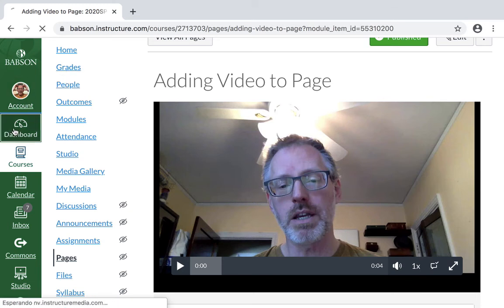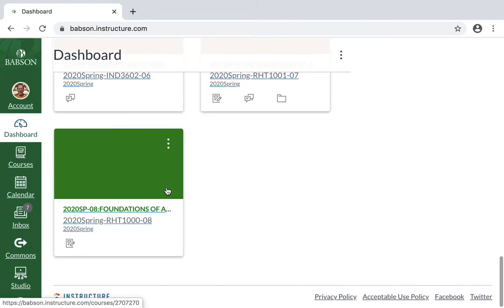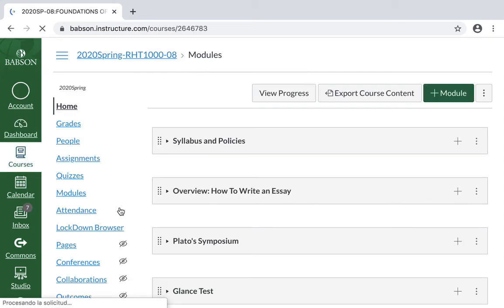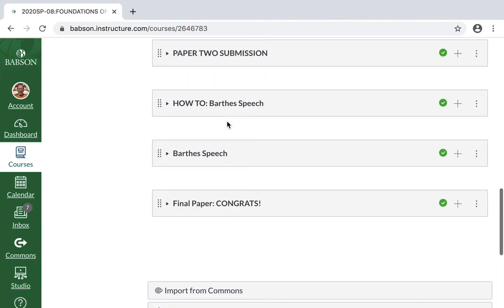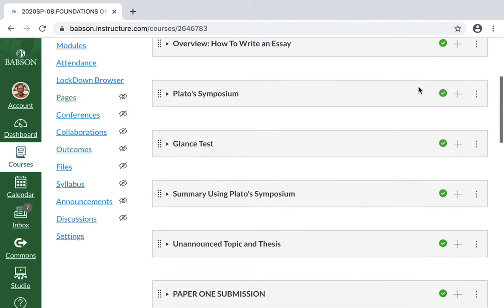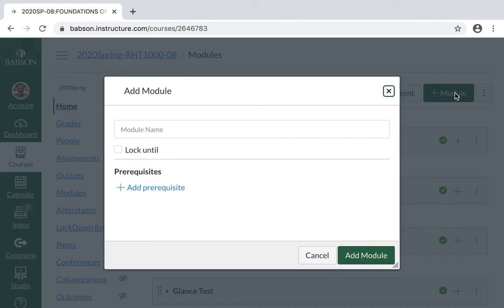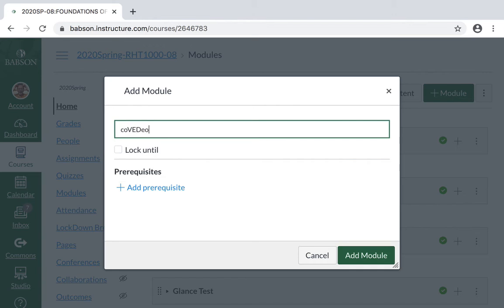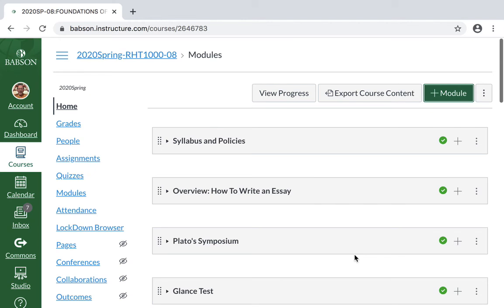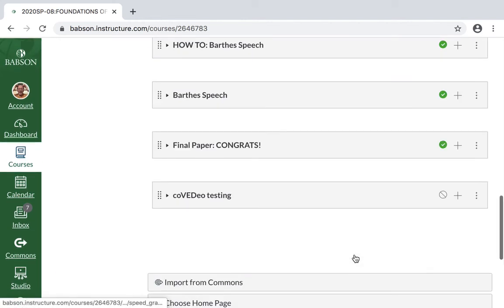Just to show you that Studio applies to your entire canvas, let's go to another course, right? So I'm going to go back to dashboard. I'm going to just drop into my Rhetoric 1 class. And I'm just going to make a module here on the fly quickly. Why not? So make a module, name it COVIDeo testing, add that. It's at the bottom. This doesn't matter because the students can't see it.